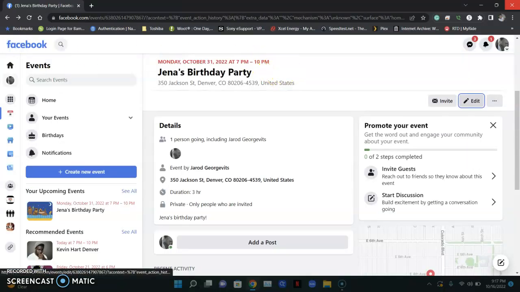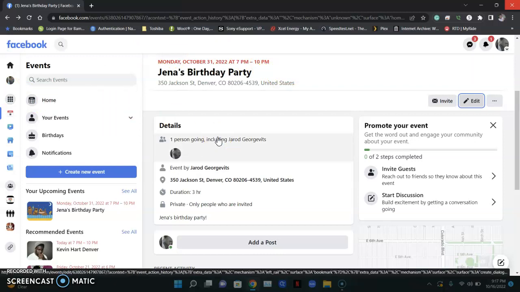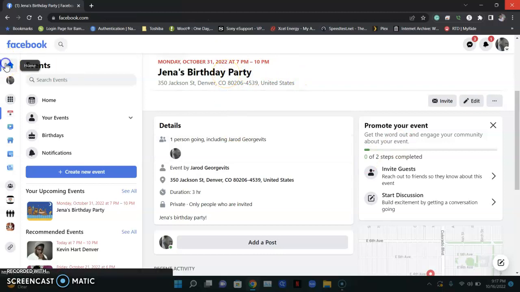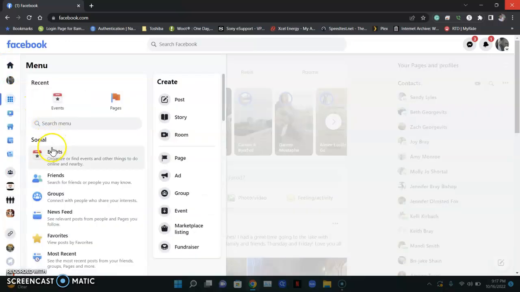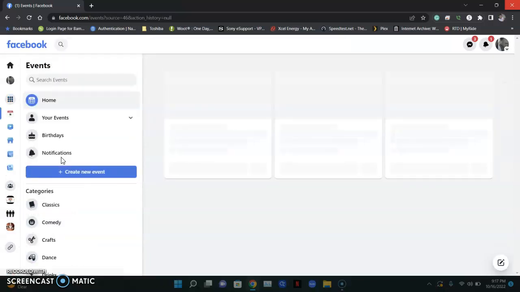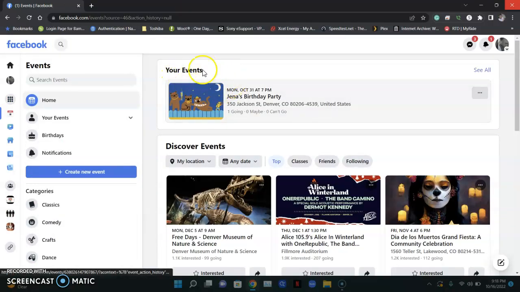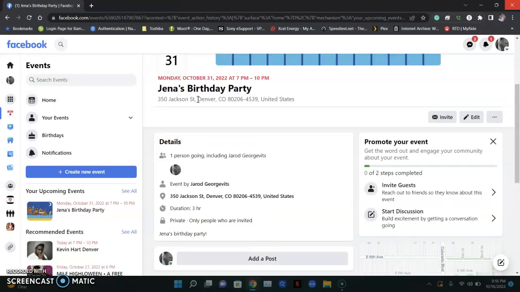And then one more thing, if you do get lost, I do want to show you how to get back to your event. So let's say you're in a different part of Facebook and you want to get back to your event. Always just click Home, and then you can click Menu, and then go to this Events area, either here or here. And there it is. That's the event you created, and it's ready to go for more guest invites, or if you need to modify anything.